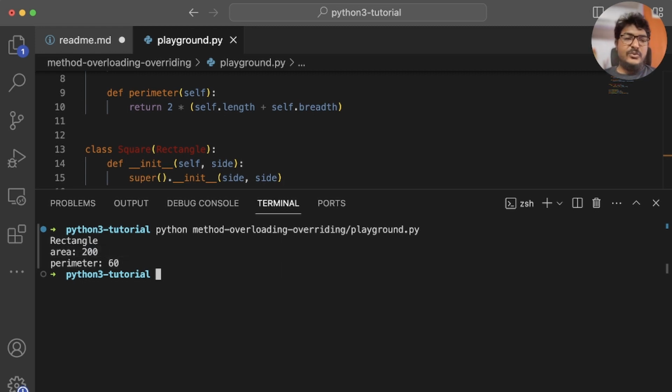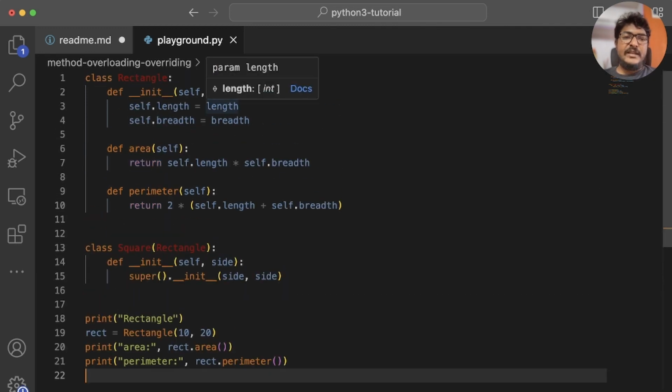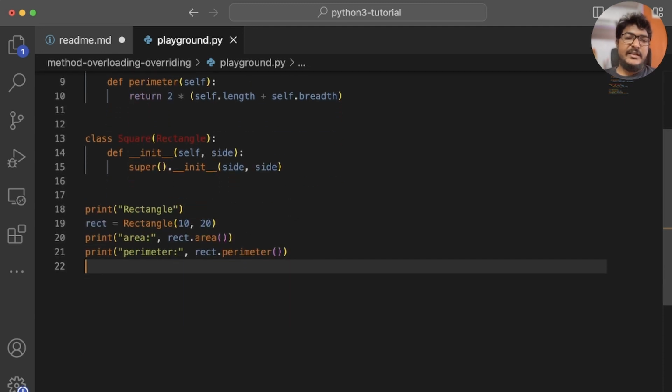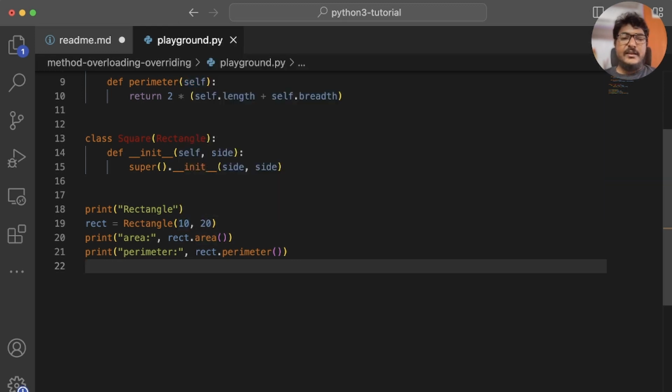So if we look at this, length into breadth, so 10 into 20, that is 200, and 2 times of length plus breadth, so that is 10 plus 20, 30 into 2, that is 60. So let's talk about the square now.